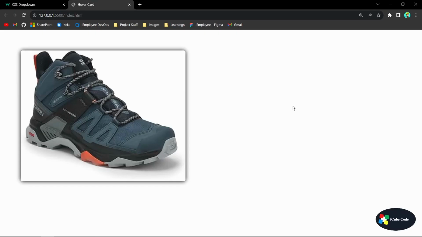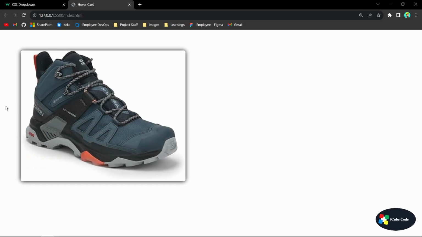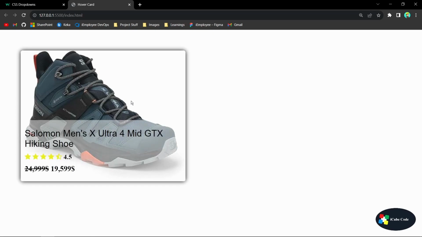Yes, so let's see the preview of the project which we are going to do. So this is the product card which we have, a small photo over here. And once you hover over it, the product details will be displayed. Okay, let's see that preview. So if I am hovering, you can see all the details are displayed. Okay, so this we are going to create in this video.